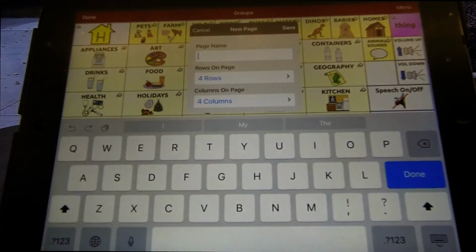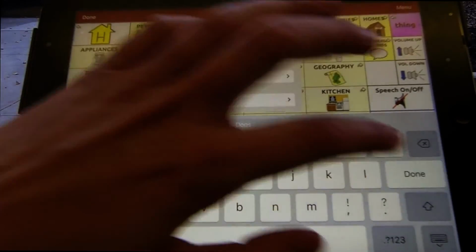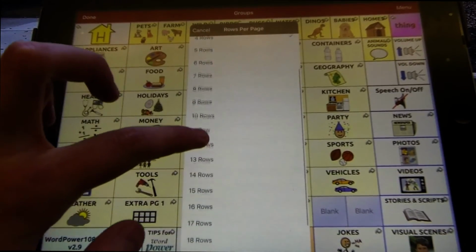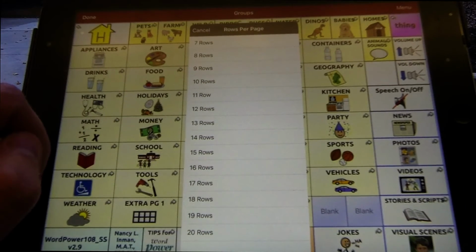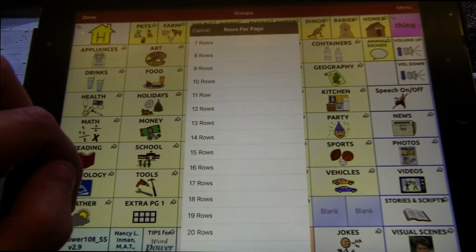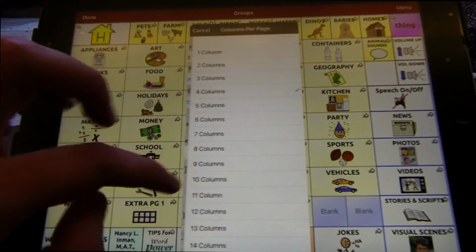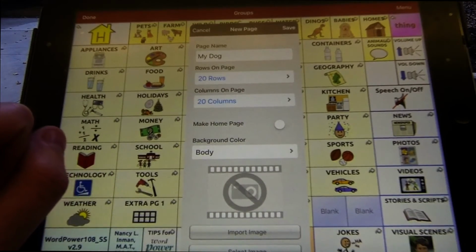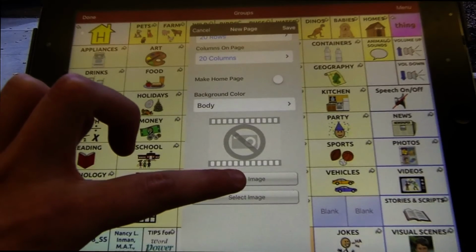Now you are going to entitle the new page, which is going to be My Dog. Next, you are going to change the amount of rows and columns on the page. TouchChat comes with a wide variety of spaces available, from 4 to 108 grid sizes. For the purposes of a visual scene, we're going to use the largest amount of rows and columns available. This gives you a wide variety of grids to choose from, so you can select the proper grid to make your selection.